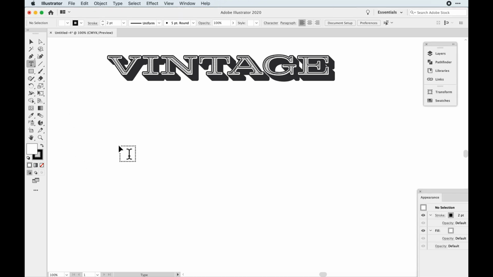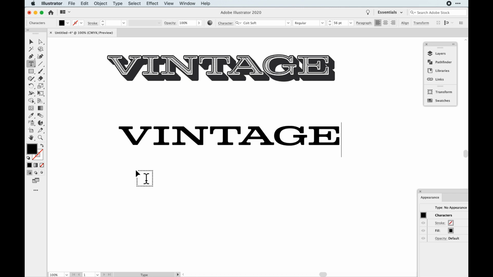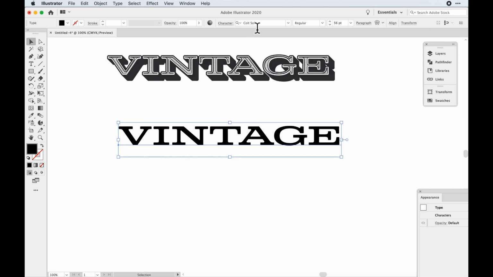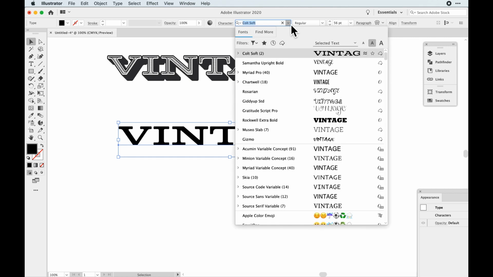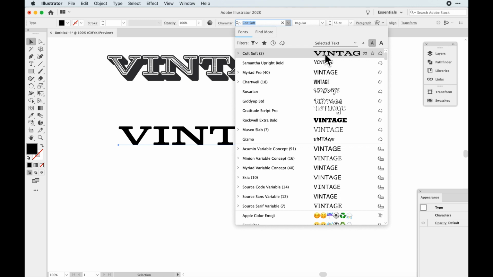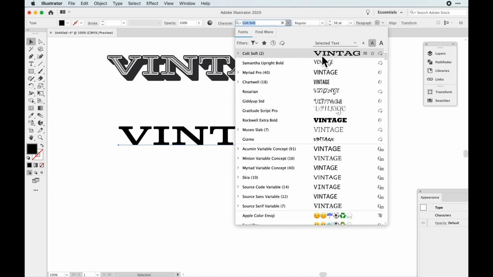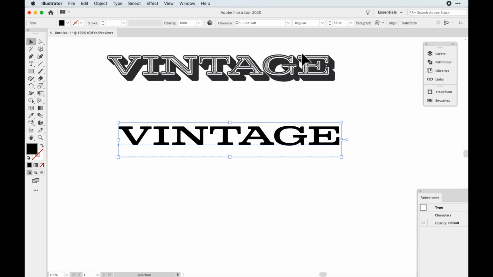Grab the type tool and click and type out a word that we'd like to convert. The font that I'm using is Colt Soft, and you definitely want to pick a font that's got some weight to it, because anything that's going to be thin or wispy isn't going to give us enough internal working space to do what we want to do.